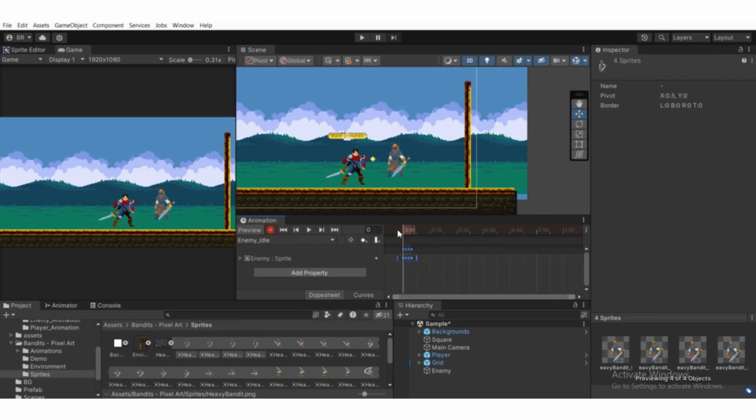I'm gonna play. As you can see, it's fast, so we're gonna make space between these keyframes, like 20 I guess would be fine. If I play, as you can see, now it's pretty fine. Hit the record button again, and now it's recorded.